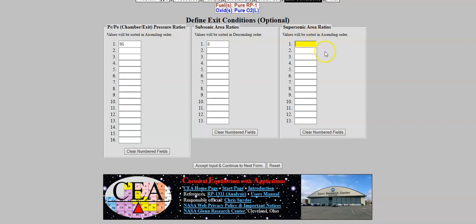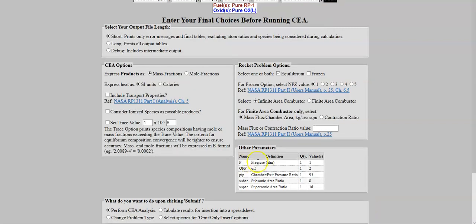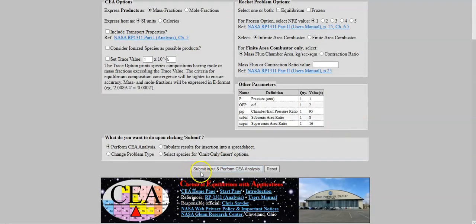We're going to guess it's about half of what the expansion ratio is. So the supersonic one, we know. It was told to us to be 16 in the literature. So those will be the numbers we use. Let's accept. And then here you can get into different things like equilibrium and frozen. These are different infinite area versus finite area combustor. These are different methods to analyze the thermal chemistry. I would recommend for you, don't change anything, just leave it, and then go down and hit submit.